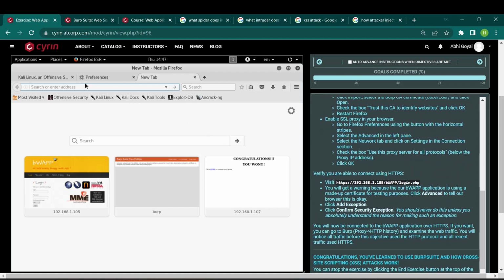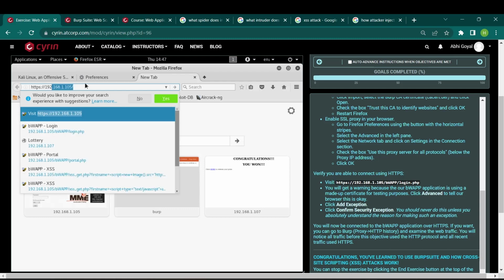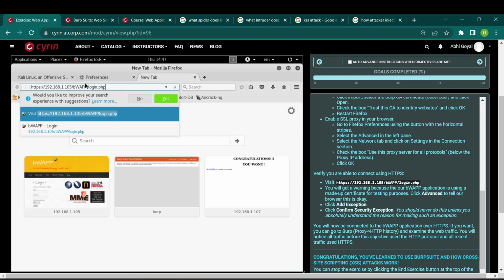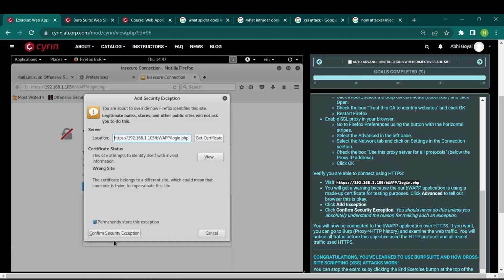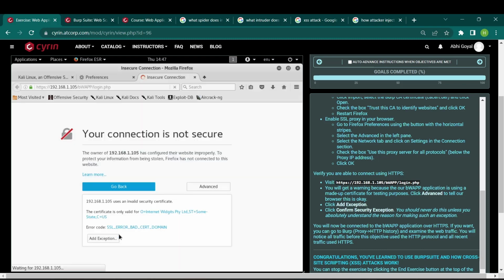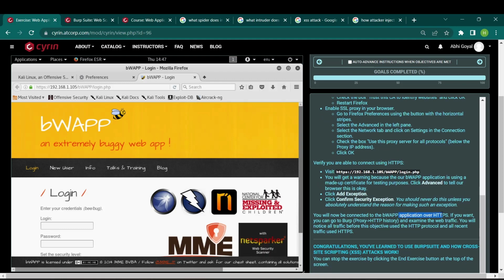Now we will verify that we are able to connect over HTTPS. 192.168 BWapp login.php, and we will go to advanced, add exception and configure the security exception, and we are able to get into the login page on the HTTPS secure site. So we have connected to the BWapp application over HTTPS, meaning a secure site.